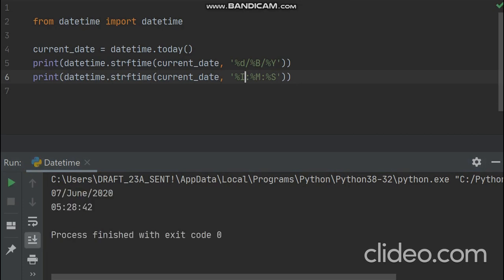So it will tell me 5:28. Then I have to be able to add either AM or PM. That's where you bring your percentage sign and use P. Is it P or A? Okay, P. Let's try P. If P works, that's all. Okay, that is it. So we have P.